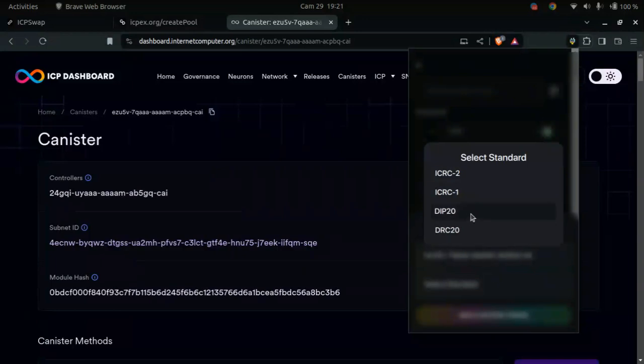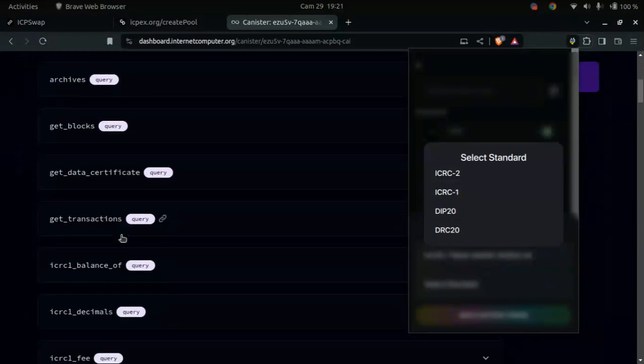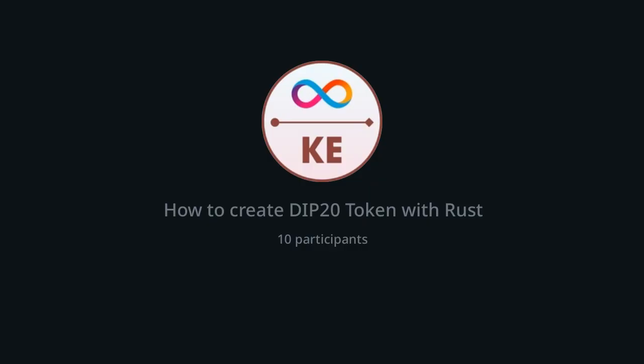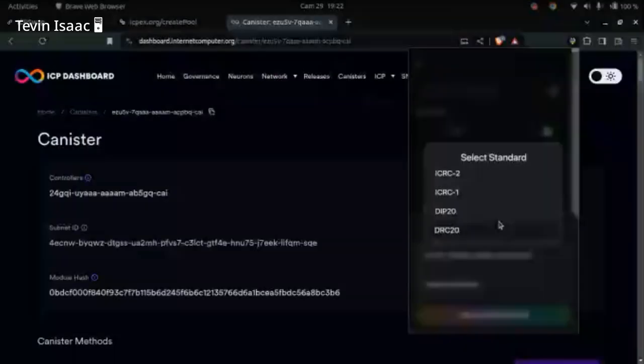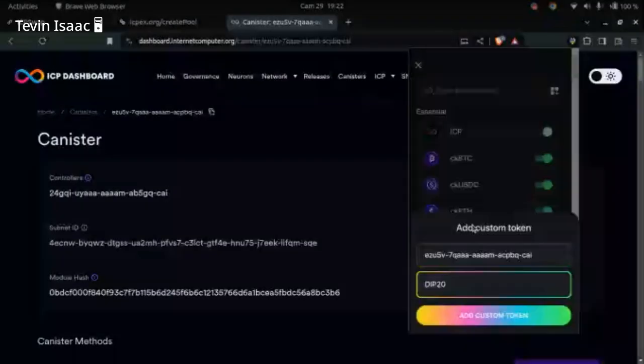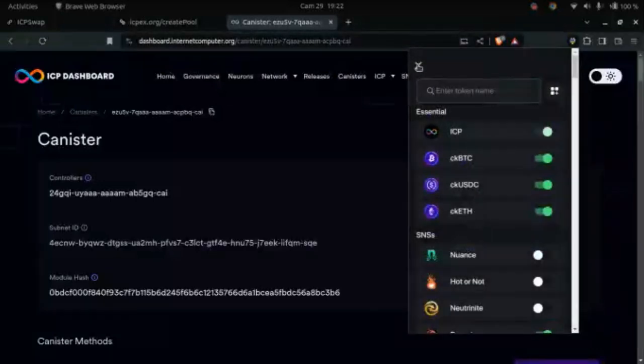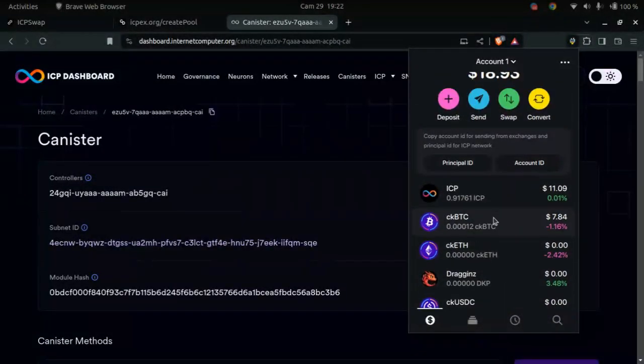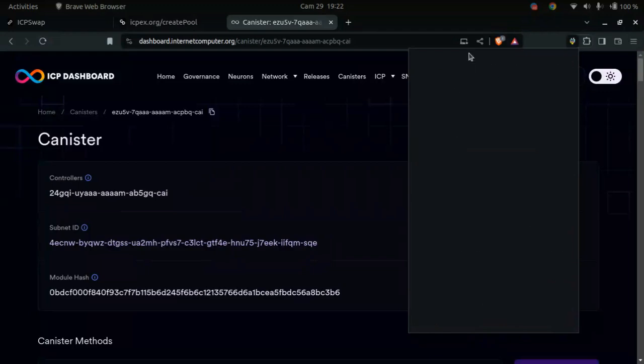So if my token standard here, this one that I'm showing you, the canister ID, is an ICRC2 token standard. But if it was a DIP20 token standard, I would list it here as a DIP20 type of token standard, put the canister ID, and then I add it, and that particular token will appear over here. It will be listed over here.